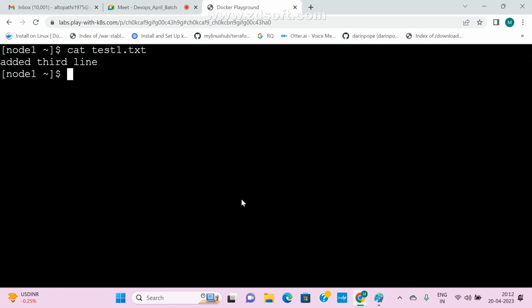Override means that if we have any existing data, it is erasing that data and adding new data. That's it, the last time's data. It puts whatever you added last and erases all the previous data. Now clear? Clear, sir.